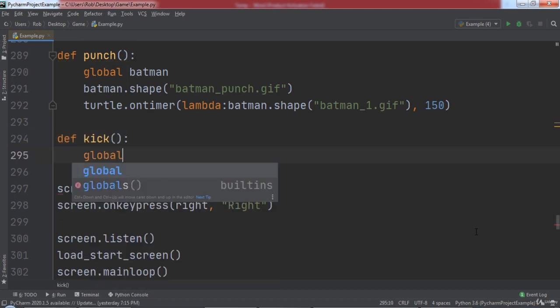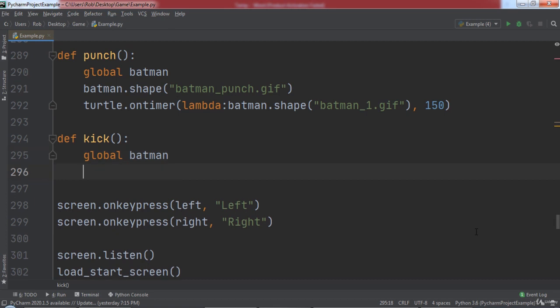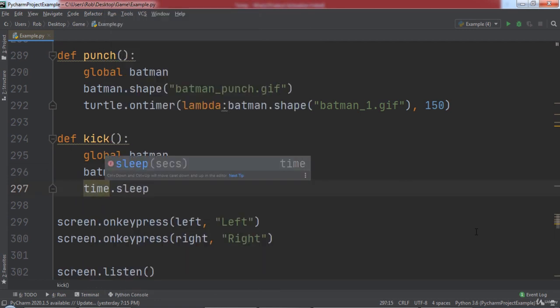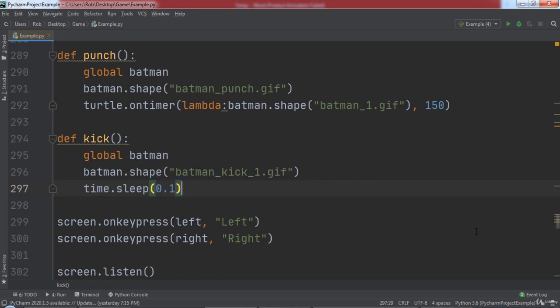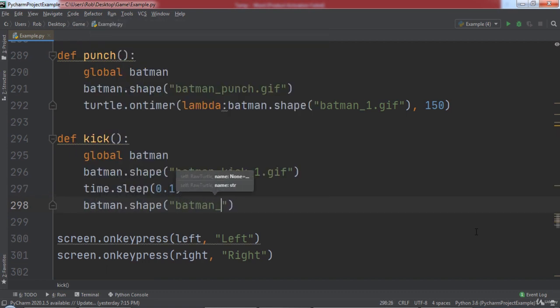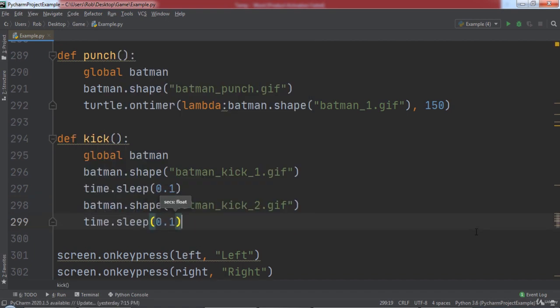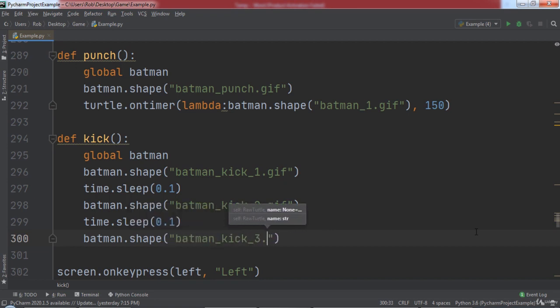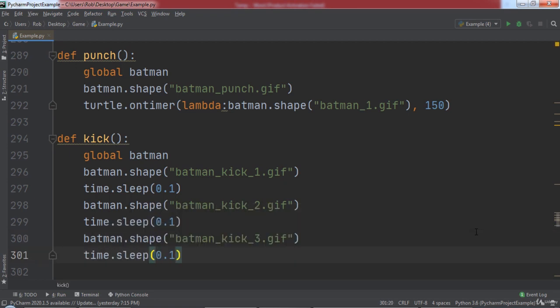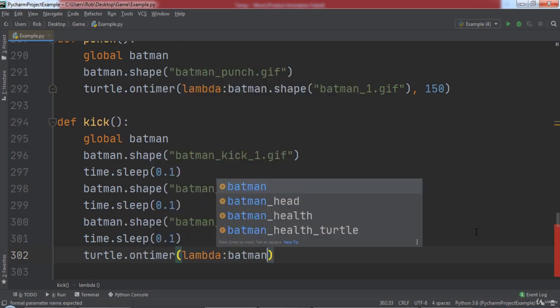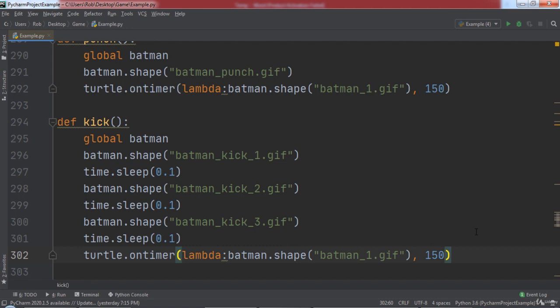We will use the global keyword and reference the global Batman variable. Next, we will call the shape function to set the image for Batman to BatmanKick1.gif. Then we will call time.sleep and pass in 0.1 so that 1/10 of a second passes before the next image is loaded. Then we will set the Batman image to the BatmanKick2.gif. After that, we will call time.sleep for another 1/10 of a second. Finally, we will display the Batman kick 3 gif and wait for another 1/10 of a second. Then we will use the turtle's onTimer function to reset the Batman shape to Batman1.gif after 150 milliseconds.